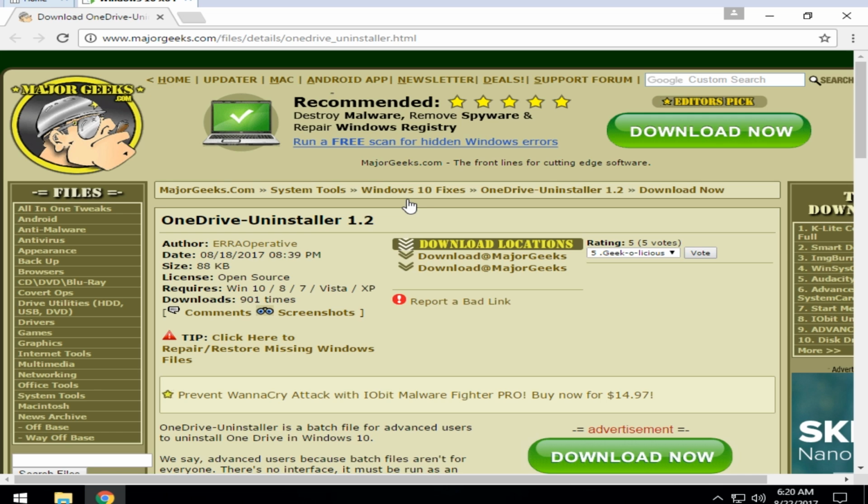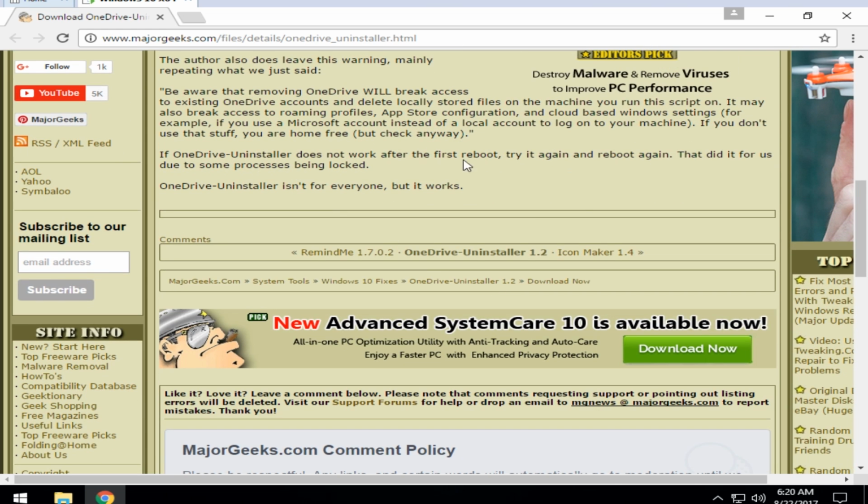And it does exactly what it says. It uninstalls OneDrive, which is right over here in your tray all the time. If you're not going to use it, this will remove it. It is a batch file. It's not for everybody, and we'll show you why. You can see there's no screenshots here because batch files don't often give you anything to show.